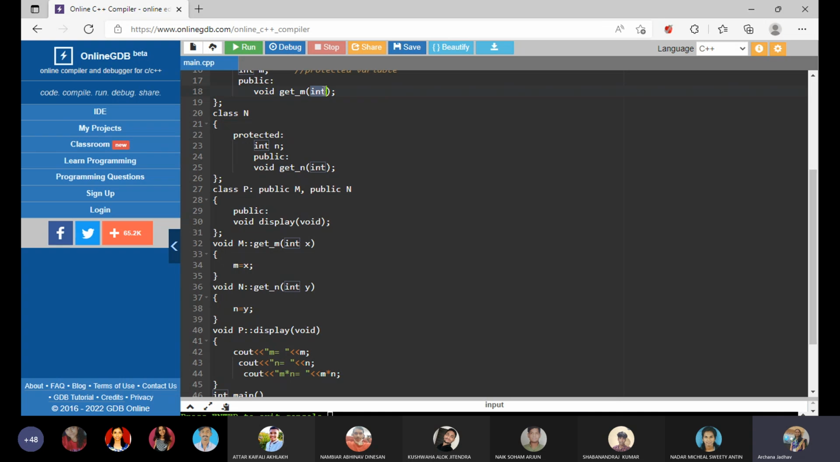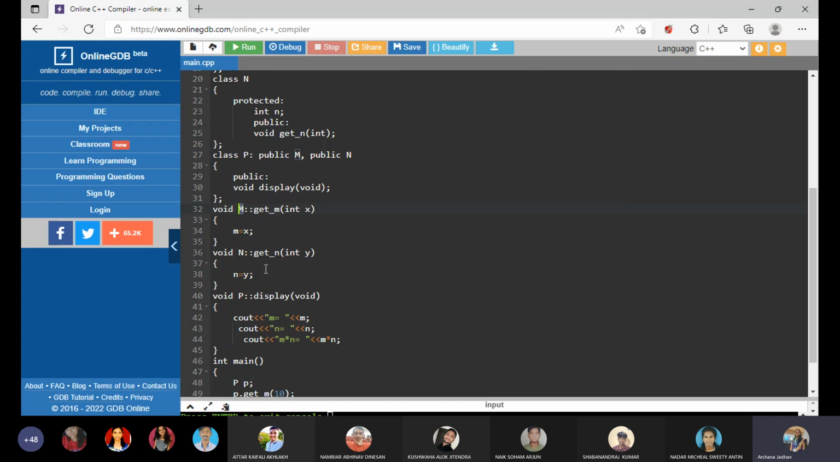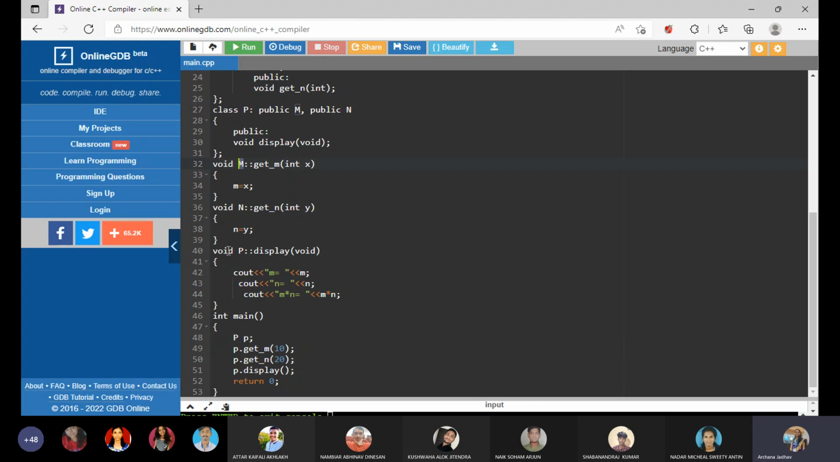See, getM I have declared here, so I am writing the definition of it: void M scope resolution getM, and what I am doing, I am assigning the value of x to M. And void N getN, what I am doing, I am assigning that value y to N. And display is the method of your class P, in which I am displaying the values of M, values of N, and then I am displaying M into N.